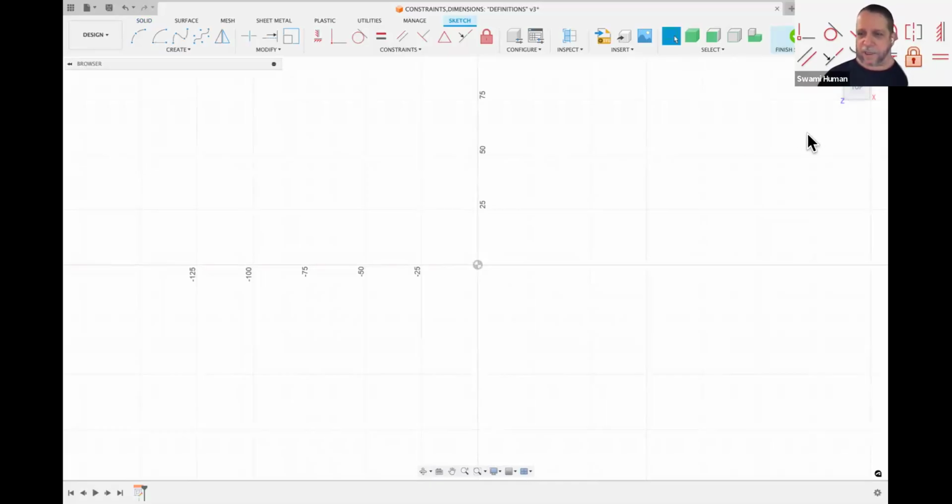I know I'm in the sketch because here's my sketch palette and there's my finish sketch button. I like to turn off the snap. It's a personal preference, but snapping is more of a 2D CAD way of thinking and doing. You get a grid and you make a point exactly there and you make a line exactly there. But 3D sketching is not like that.